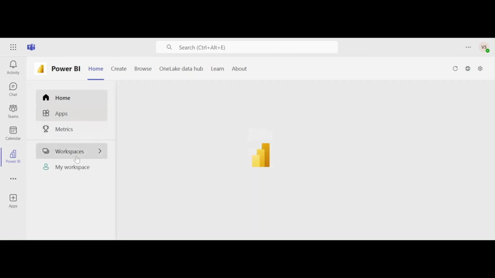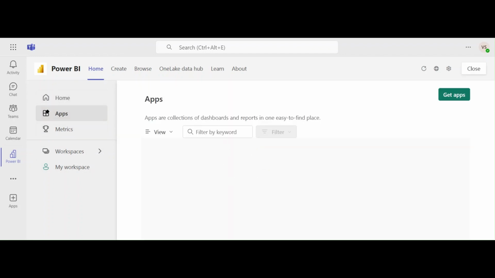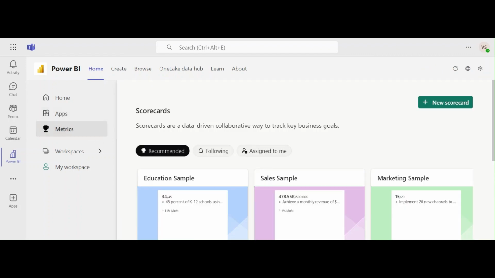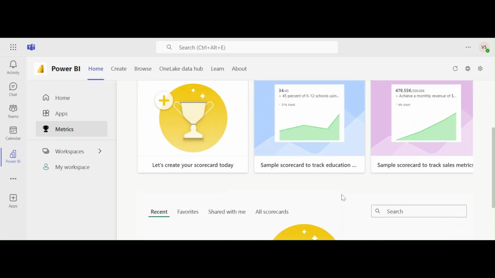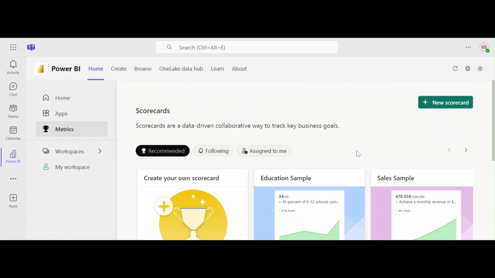And here are different options. So under apps, we have some applications. Also, we have the option to add additional applications for Power BI. Along with that, we have metrics. So metrics is going to give us different kinds of reports, and those reports can be used for different reasons, or for different tracking across the organization or across the team, across the business units, and all of that.